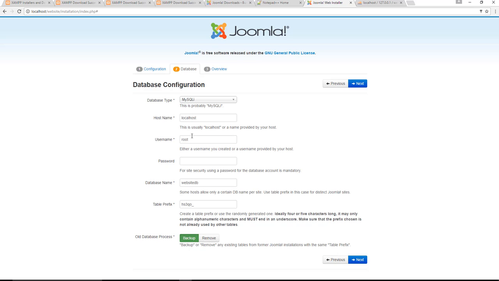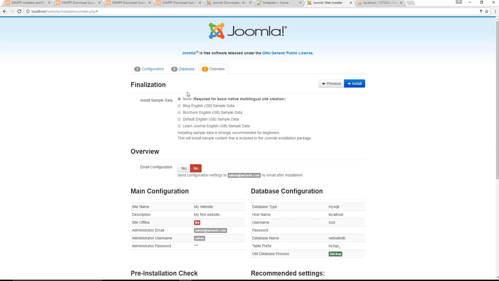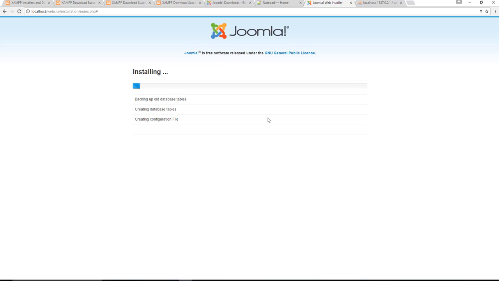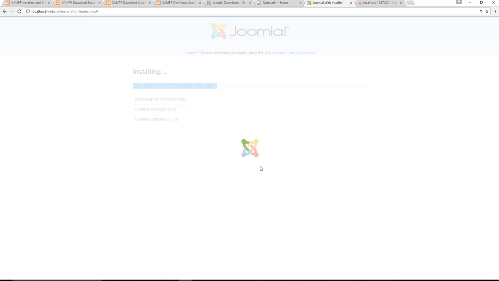Local host name is localhost. We've got our root, password is blank, and we have our database name that we created. We go next. I'm going to leave the sample data off and just install the default data. I'm going to click install and wait again for the process to complete. The installation has begun, so I'm going to pause the video and return once the install is finished, and if there are any errors, again we'll go through it together.